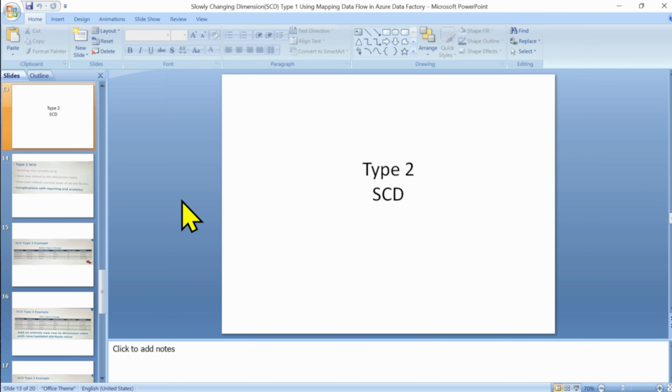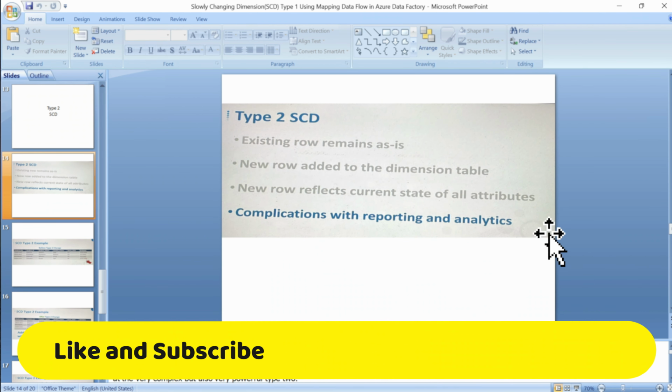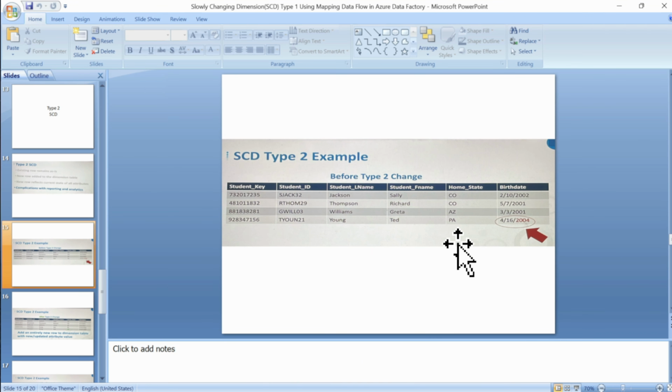Now let's move to type 2 SCD. In type 2 SCD, the existing row remains as it is, but it adds a new row to the dimension table. The new row reflects the current state of all attributes, with complications for reporting and analytics. For example, this is type 2, and here we have the birth date.